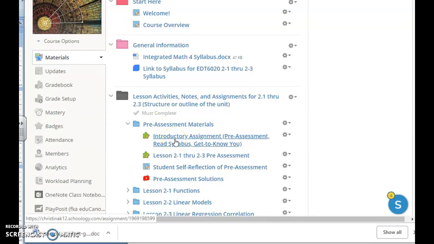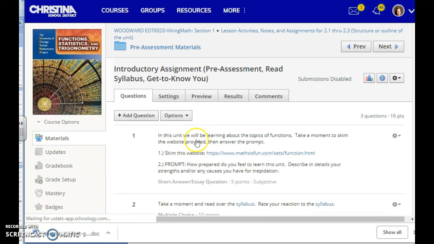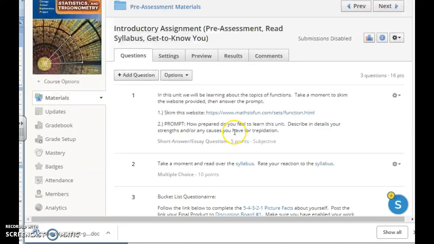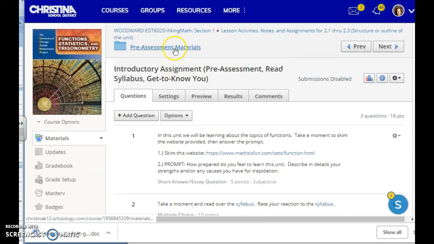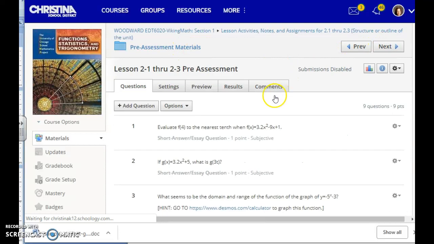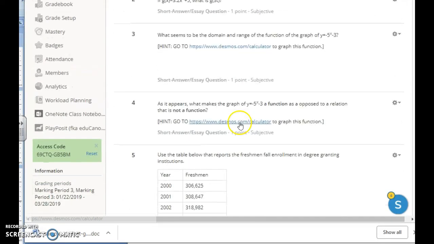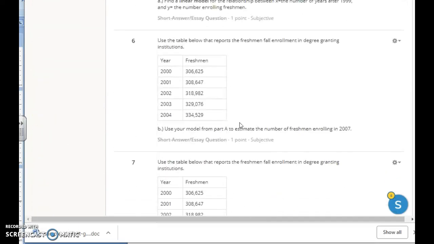The students are to take a pre-assessment. That's one kind of open-ended pre-assessment that they do. And then they go back. Oh, that's cool. Then they have questions that are specific to the content they'll be learning. They're all short answer type questions.